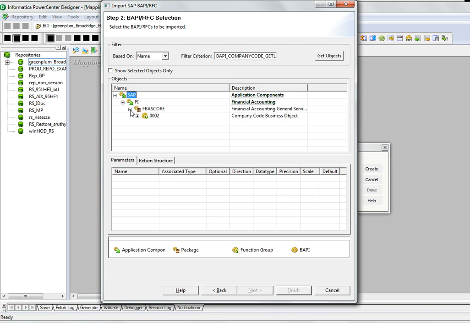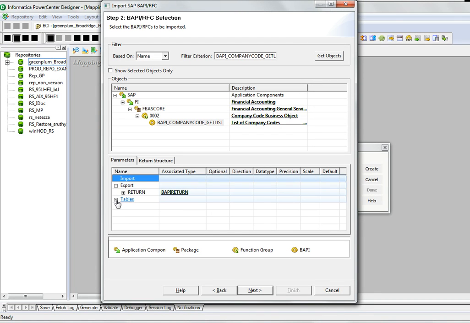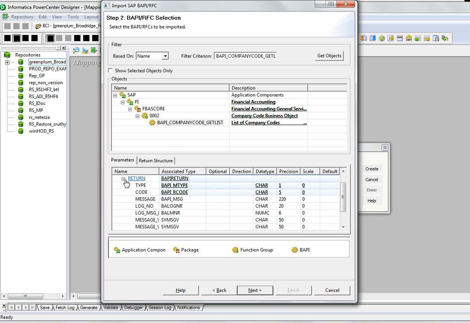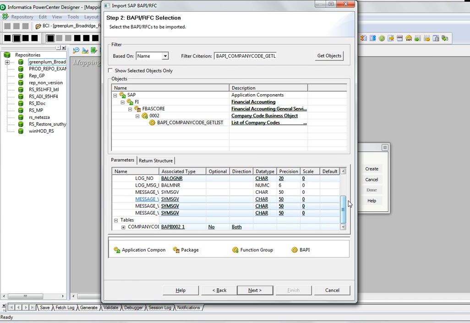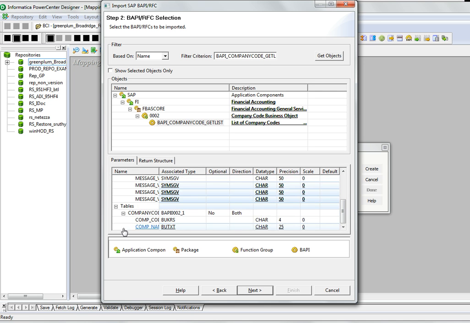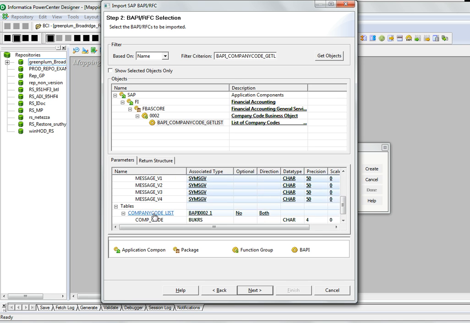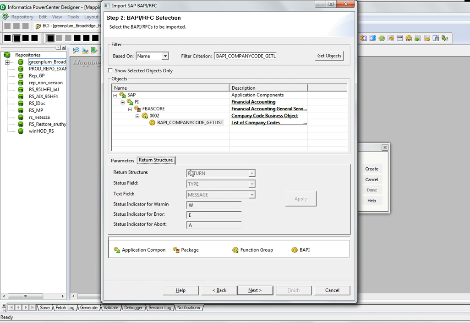and you can see the structure of the BAPI. It is in the SAP FI, and finally the BAPI is here, and its description is the list of company codes. You can either search by the name or with this description, and the structure which you see here is the import, export and the table structure. Here these are the export parameters, and you can see the table parameters as well. Here company code is a table which has this structure, and you can see the return structure here.